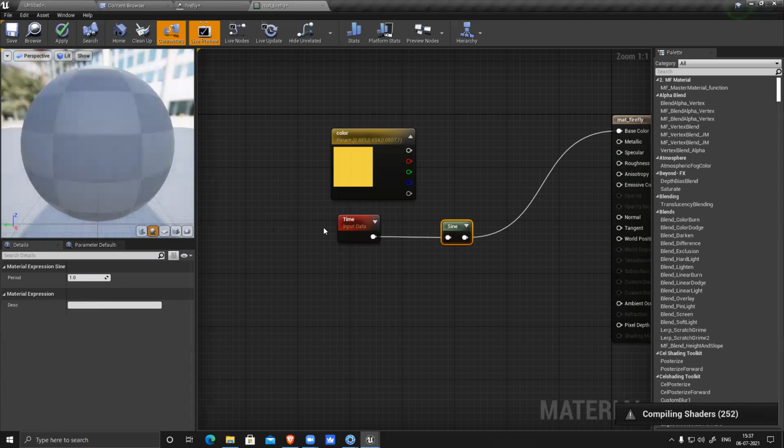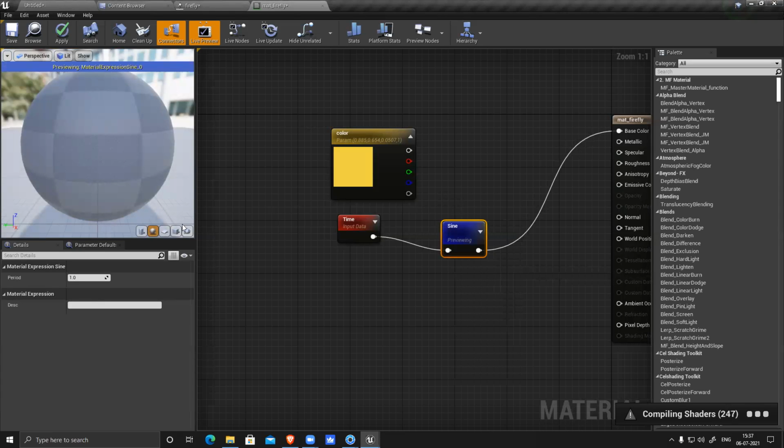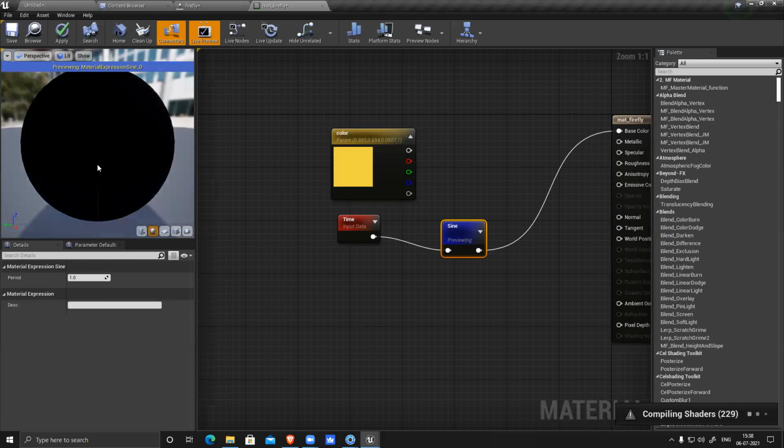So 0 means black and 1 means white. Let's see. It will, because it's still compiling. That's why it's taking a little time. It will give you preview in a moment. Right click, start preview. Still compiling. See, black, white. It's changing automatically. So it's big, it's switching.